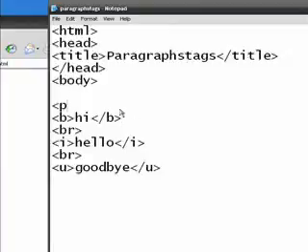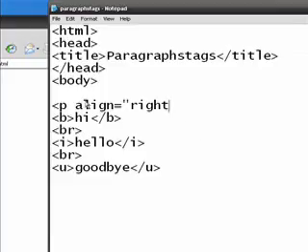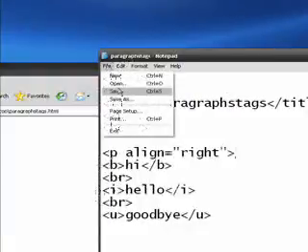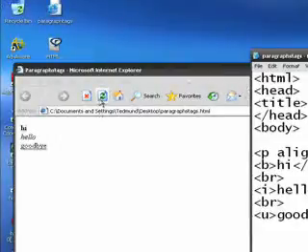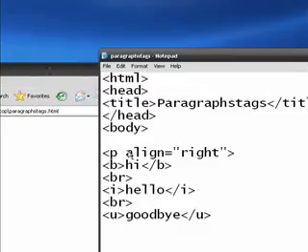And now what we're going to want to do is get all of these on the right side. So we have to align them to the right side. So what you're going to do is type P as I just did, space, and type align equals, and then type quotations and type right. Then another quotation, and then close the bracket. And now if we save that, click refresh, they are on the right, successfully on the right. We did a good job.